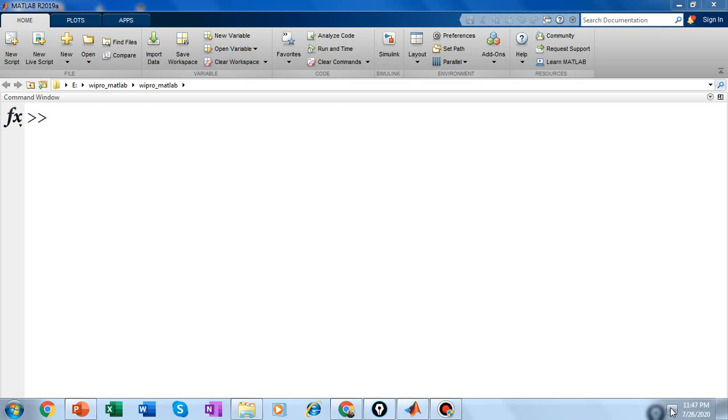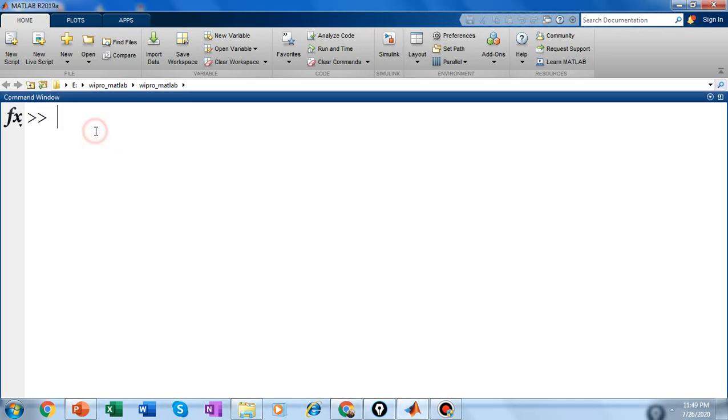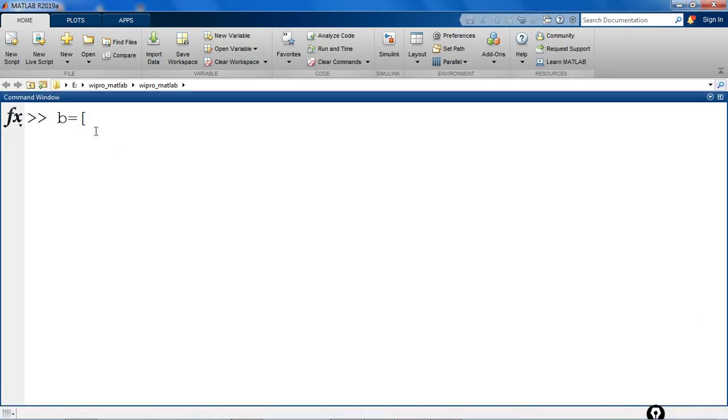Now let's see another method for accessing elements of an array using only a single index regardless of the size or dimensions of the array. This method is known as linear indexing. So let's create a matrix. Let's say B is equal to 1, 2, 3, 4. Let's take a 2 cross 2 matrix.